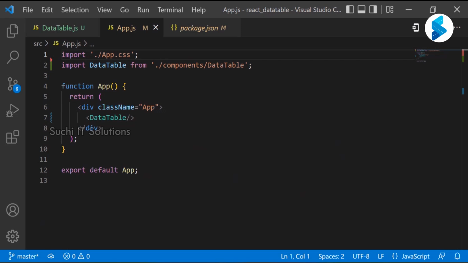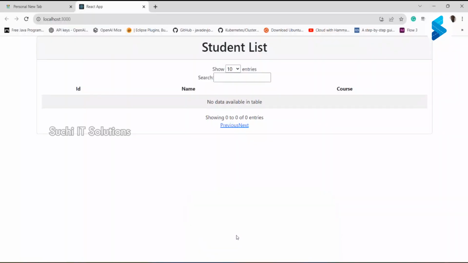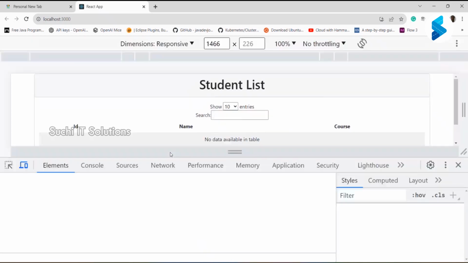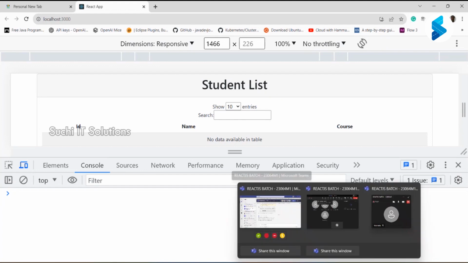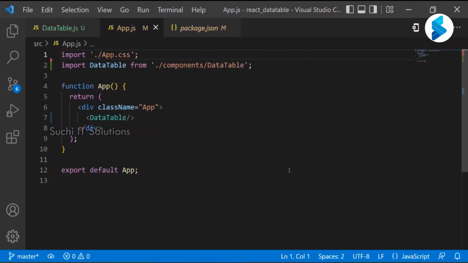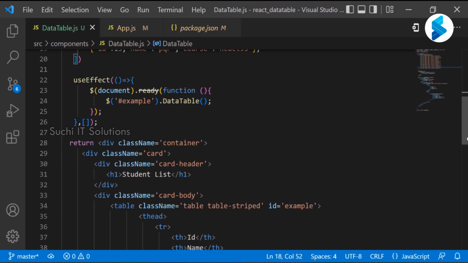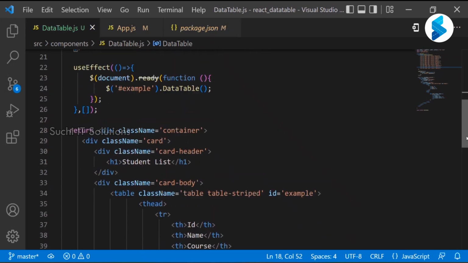So now go here and refresh. Right, now we see only empty. The array-level data is not coming, so we need to check. Go to the data table.